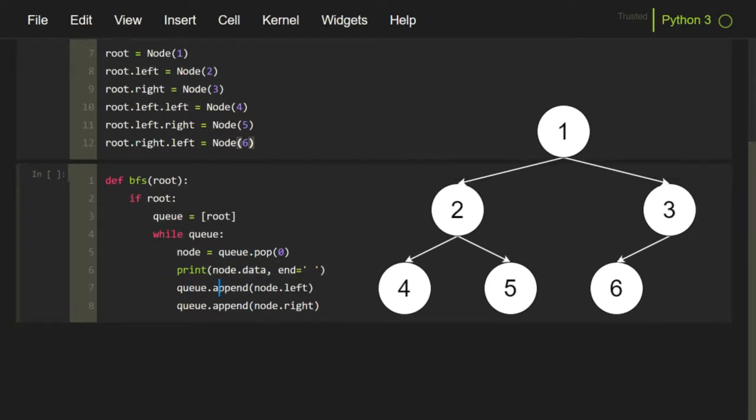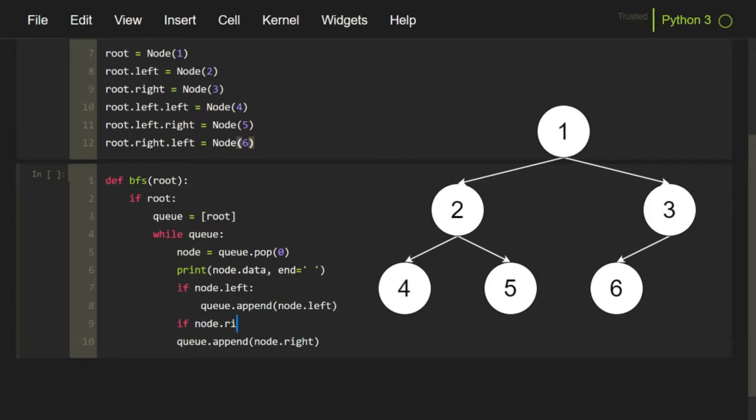Q.append: an empty list can also append elements to it, so there is no problem with the q dot thing. But there is a problem with node.left and node.right. We don't want to append any None elements to the queue because we don't want to process them. So before appending node.left and node.right, we need to check whether these are not None values. So for that, we will use if node.left and if node.right.